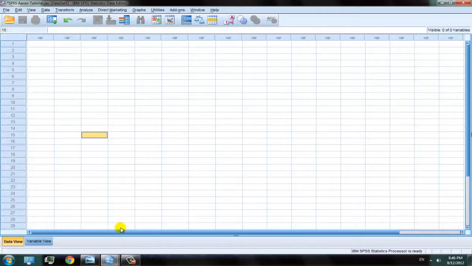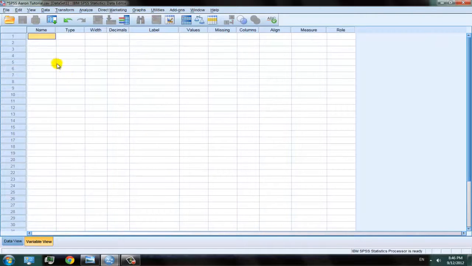So I don't have any data here. The first thing we're going to need to do is just have some variables. So let's click on variable view at the bottom. Okay, so this is how you define variables.